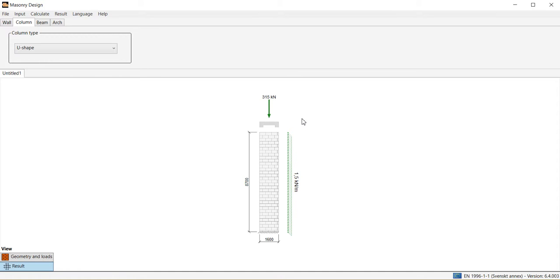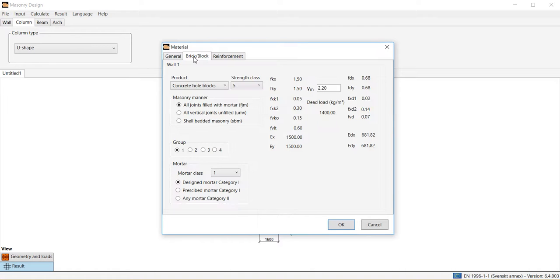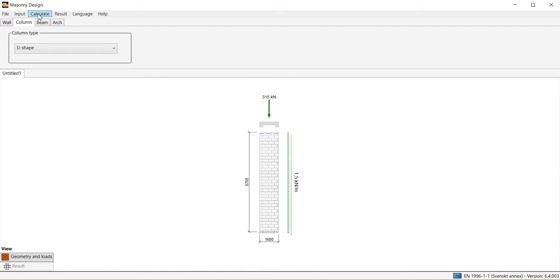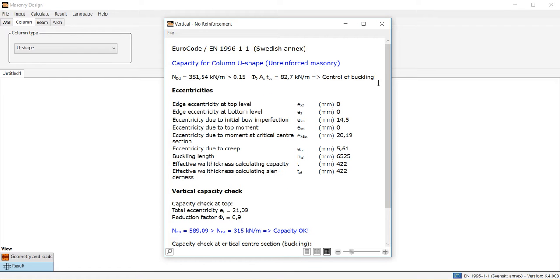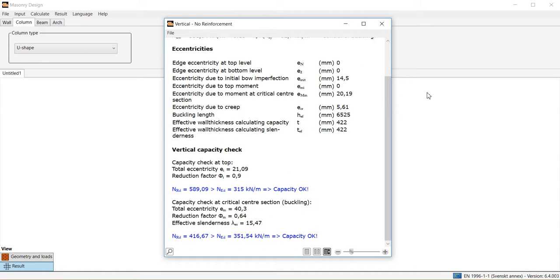We try to increase the column capacity by choosing a larger strength class. Under material, we select the strength class to 10 and make a new calculation. In this case, the capacity is sufficient and the column can withstand the loads.